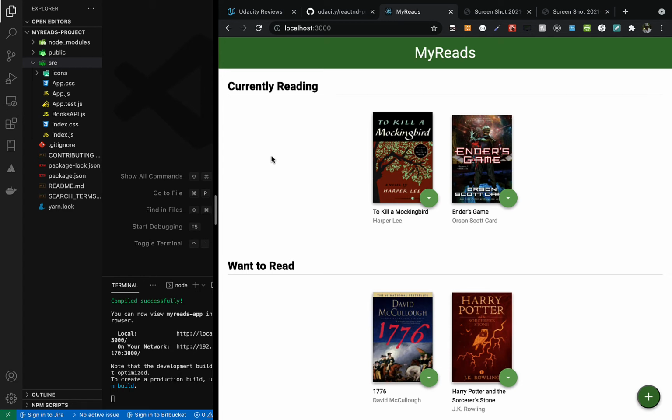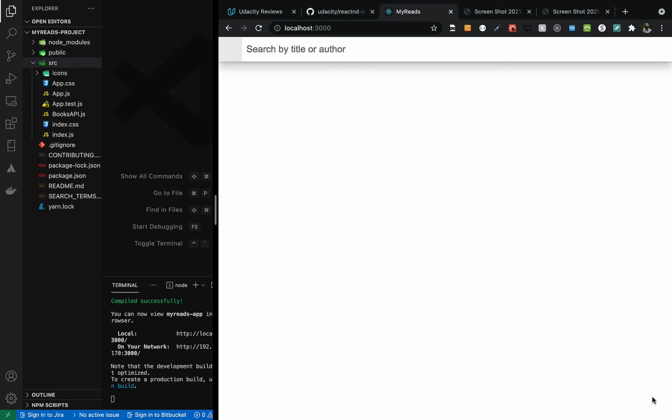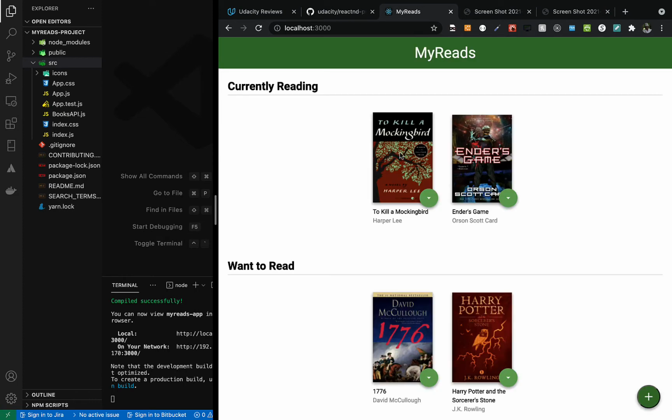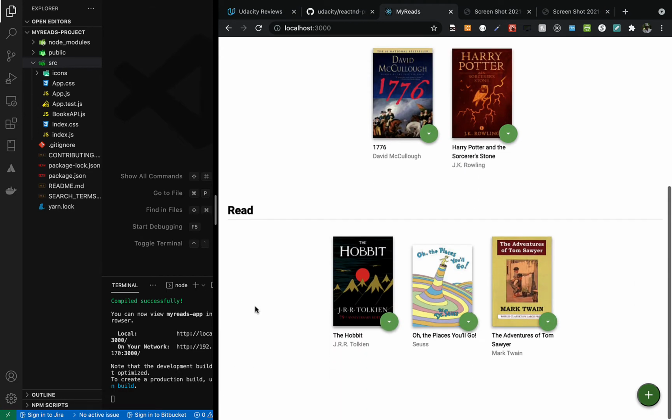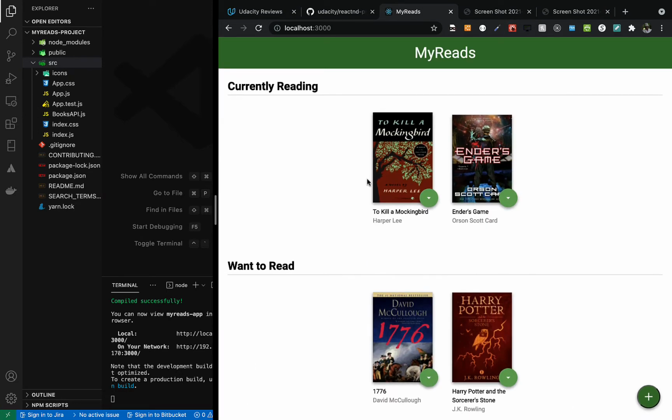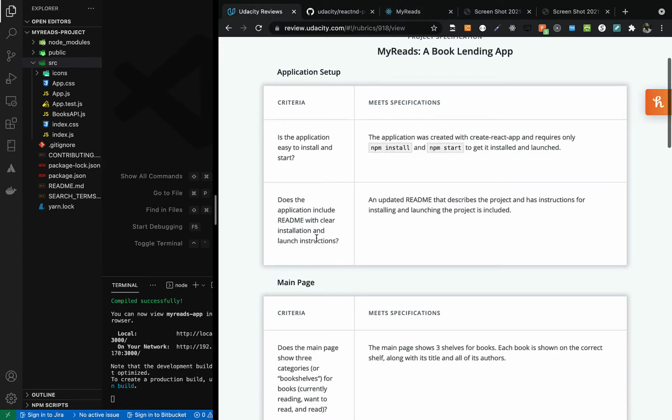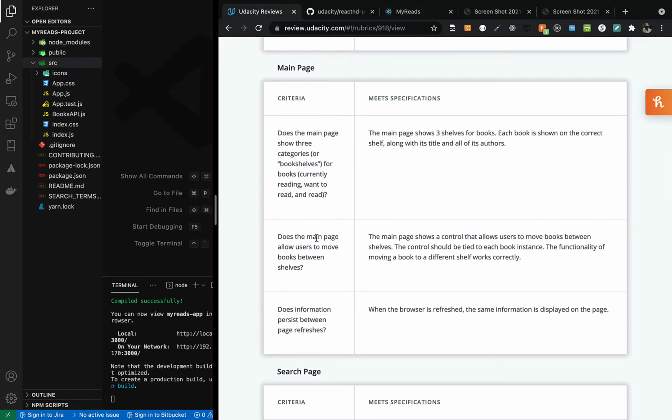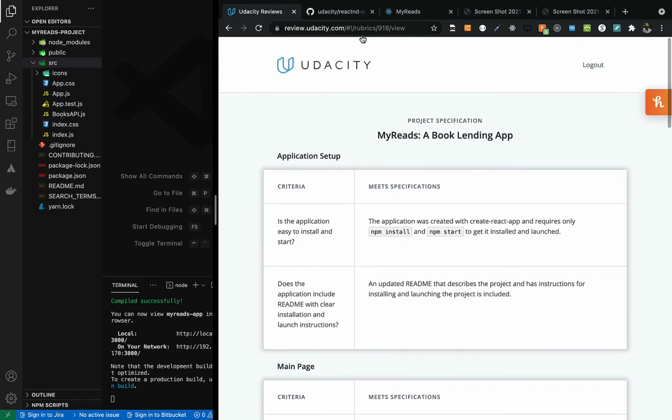You have a MyReads project that contains a series of different shelves, and you can search by author or by title, and based on your search, you can add books to different shelves. I'm currently reading, Want to Read, and Read shelf. This doesn't do anything right now, and they have a set of requirements that you need to complete to pass the project. Now, you don't have to be in the Udacity program to benefit from this tutorial. So let's go ahead and get started.